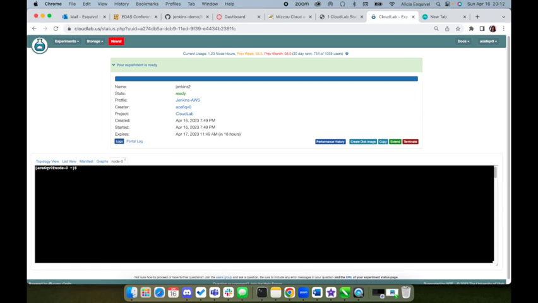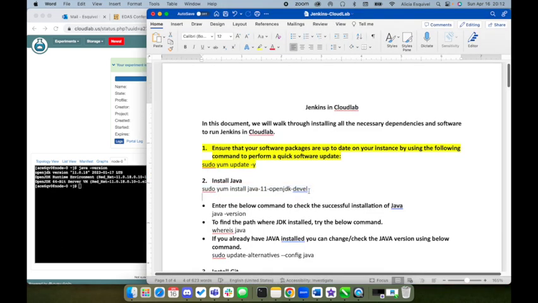So we have Java installed. If we check the version now, it should say that it is the 11 version that we're having. So now we follow with the third command line.